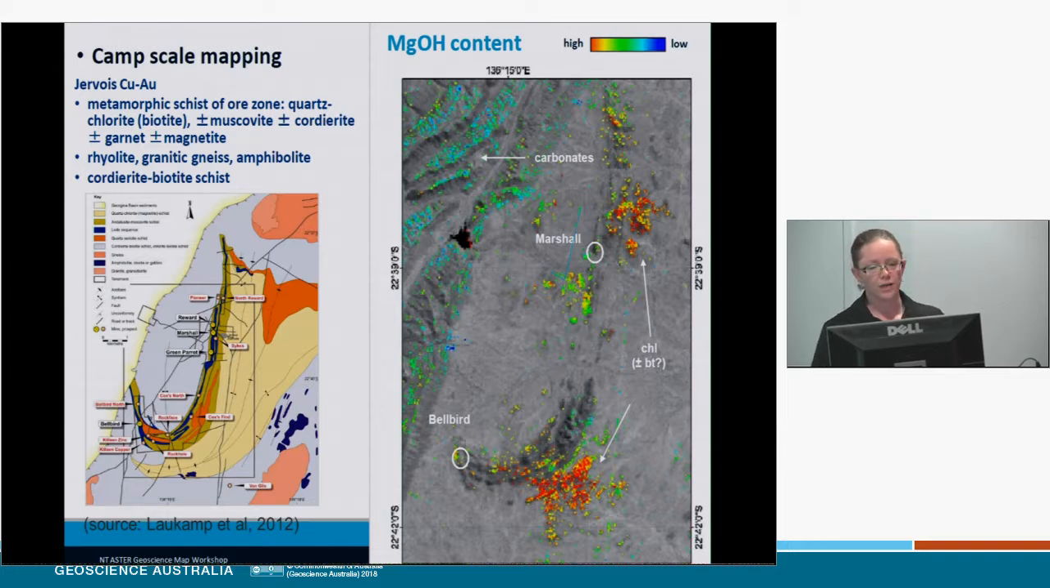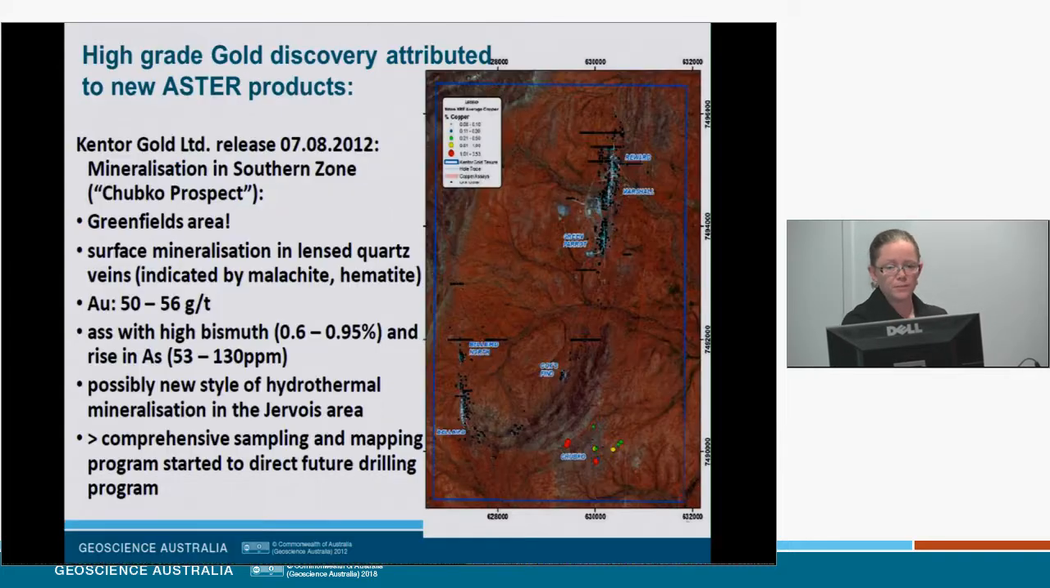So they went out and checked it and did some surface sampling. Here's some of the copper results that they got from around this area. So there's some quite high copper. They also found in some parts 50 to 56 grams per tonne gold in quartz veins.